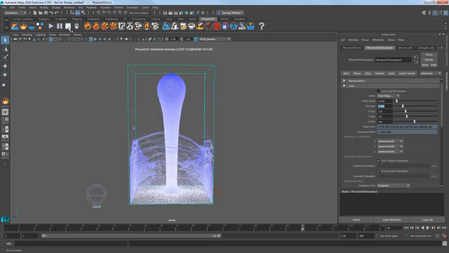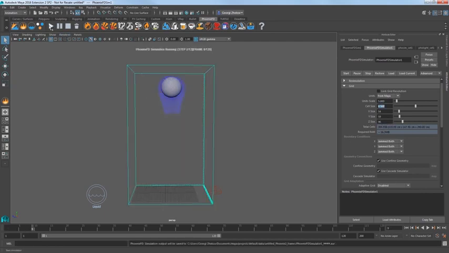Stop the sim and increase the cell size value. The larger the cell size, the lower the simulation resolution, which will make it run faster. Set the cell size to 0.5 and start the simulation, and you'll see it's running much faster now.